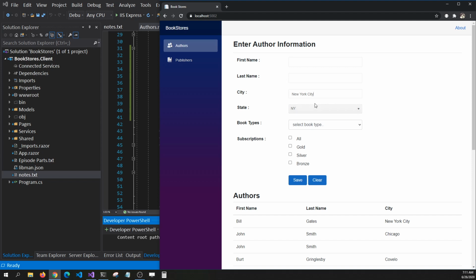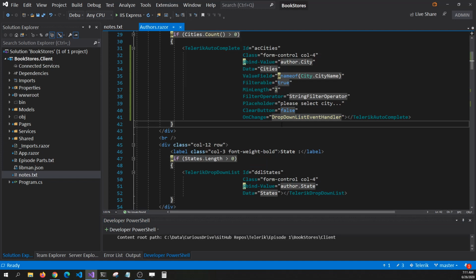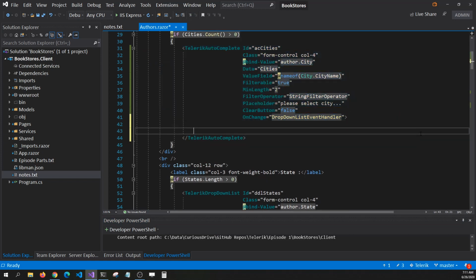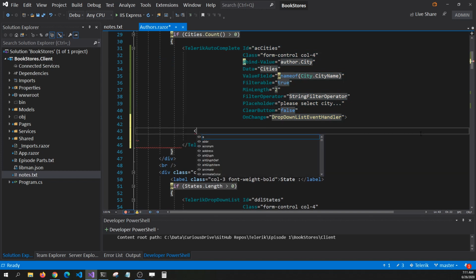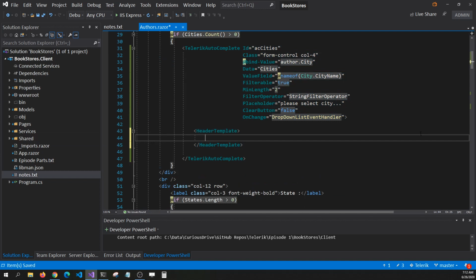Okay, so now I want to talk about templates. Just like you can have templates in a dropdown, you can have templates for your autocomplete text box too. So for that, I'm gonna go to my autocomplete component here, and I can say that I want to pass a header template. I can pass a strong HTML element and say that this should say "Top Cities."